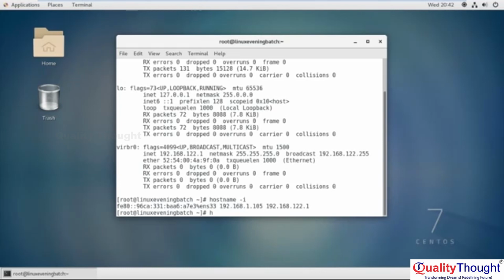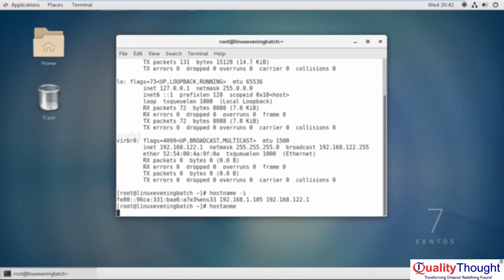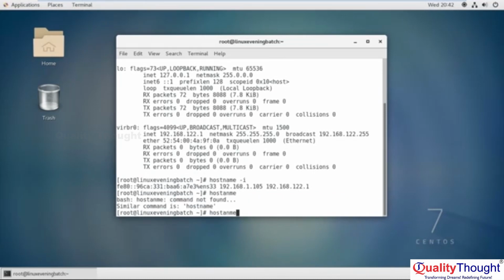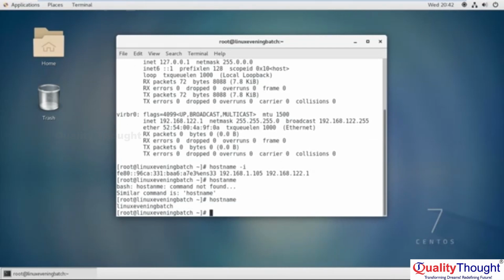Next, I want to display only the hostname. Just type hostname. It displays the hostname of your machine.